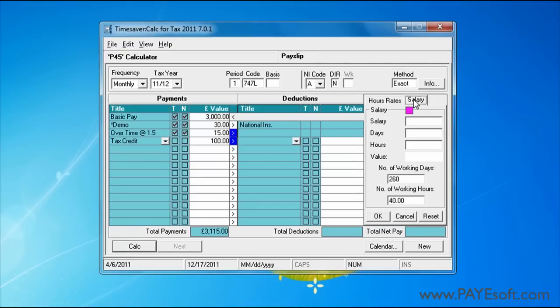In the Salaries tab, you can enter the salary value and either the number of days or hours to be paid. If you input days, the system will divide the salary figure by the number of working days held by the options window and multiply by the number of days you have entered. Note, the default number of working days and hours can be changed on this screen.